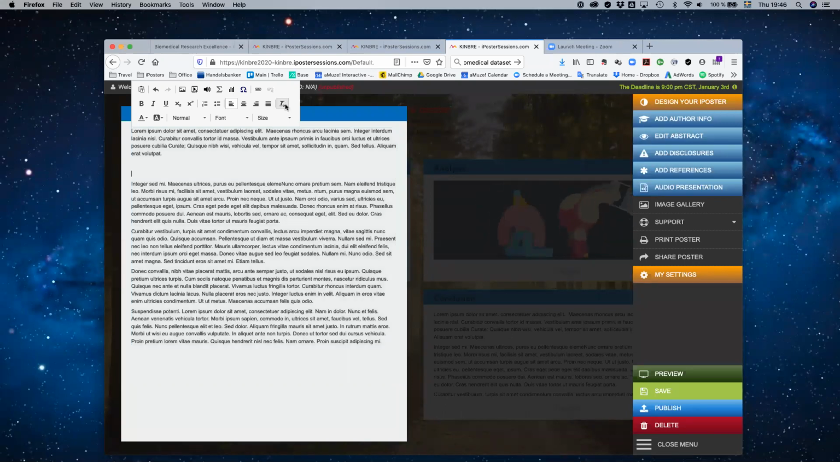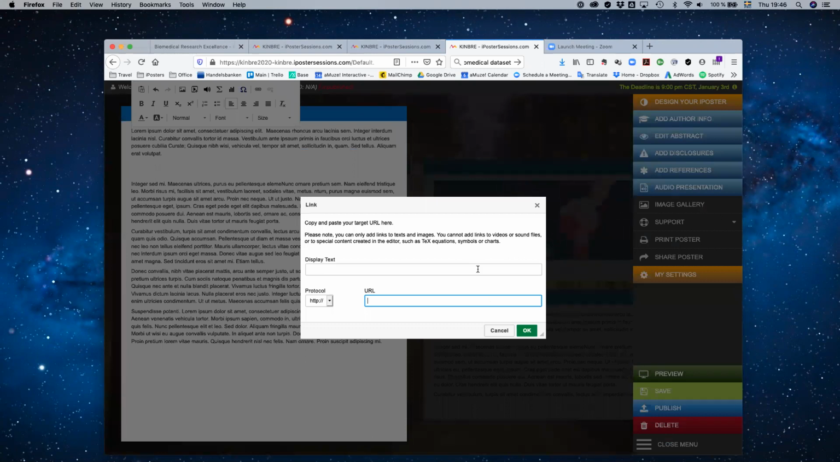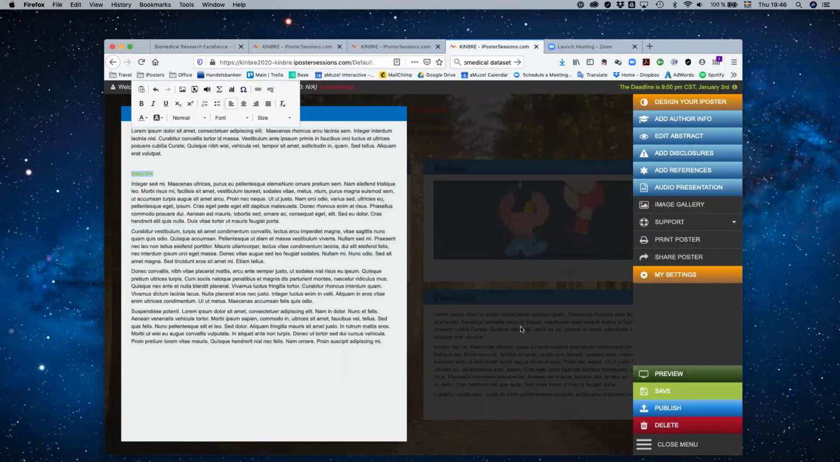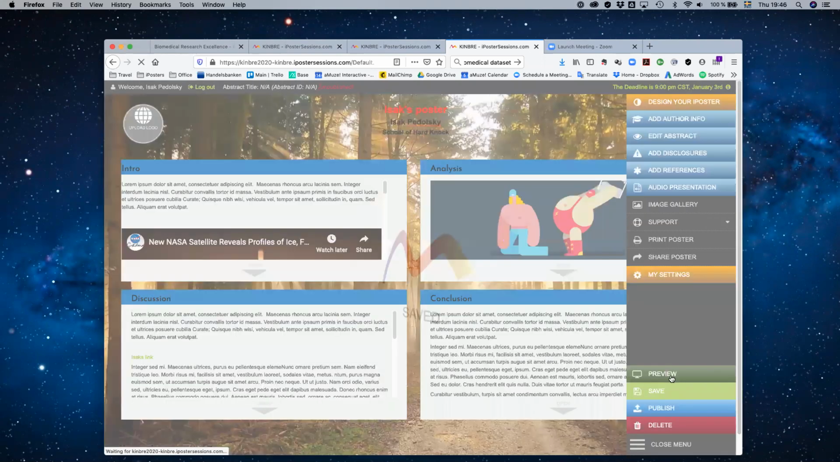So let's say you want to insert an external link. You click in the top right-hand corner of this toolbar here. You can say Isaac's link, and paste your URL in here. And let's do save, and let's do preview again.